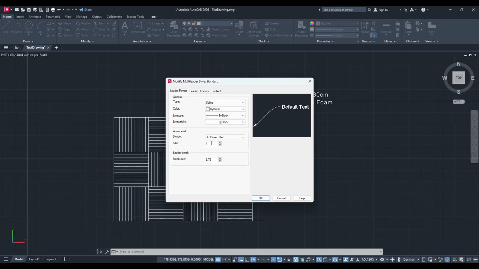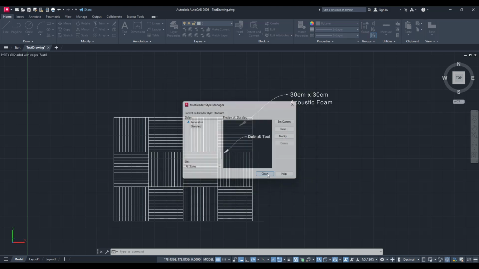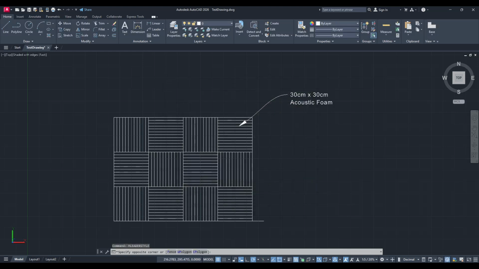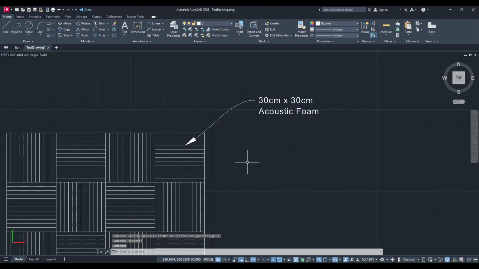And there you have it. You've successfully created a leader with text in AutoCAD. By following these steps, you can enhance your drawings with clear annotations that effectively convey important information. Remember, practice makes perfect, so take some time to experiment with different styles and settings to find what works best for your projects. Happy designing!